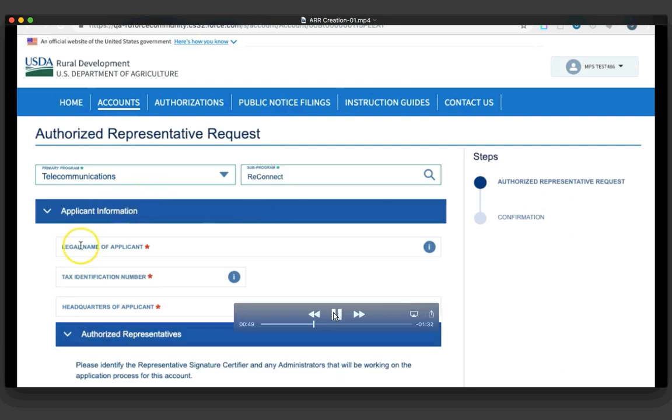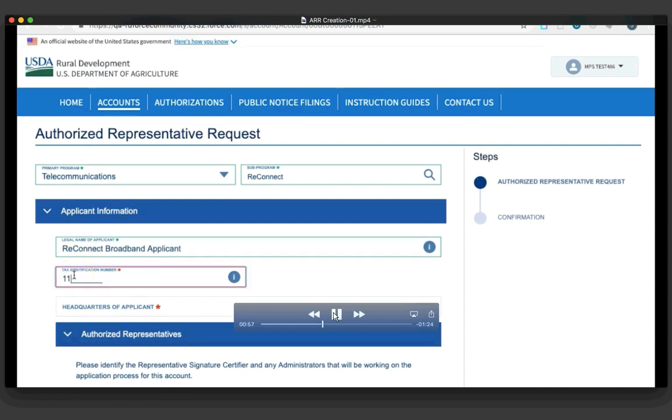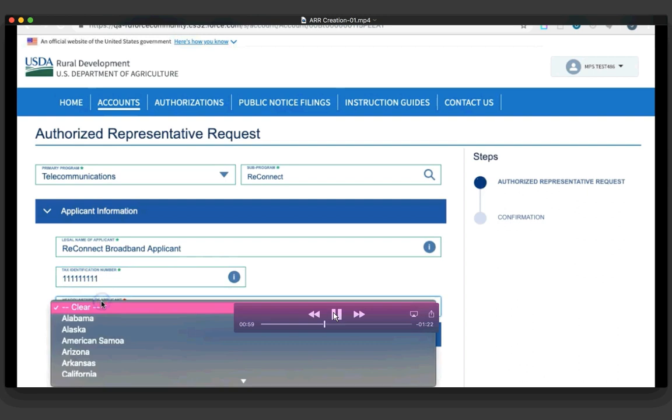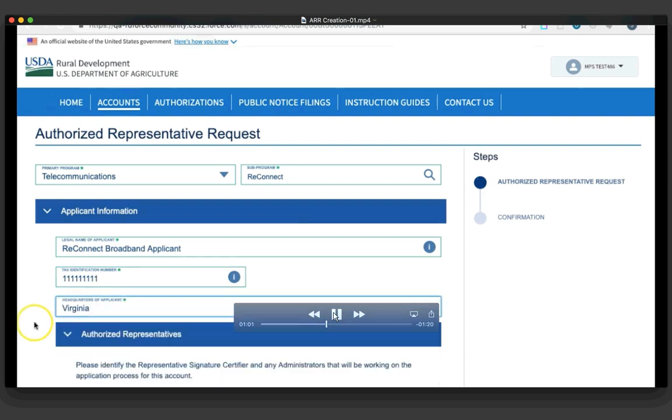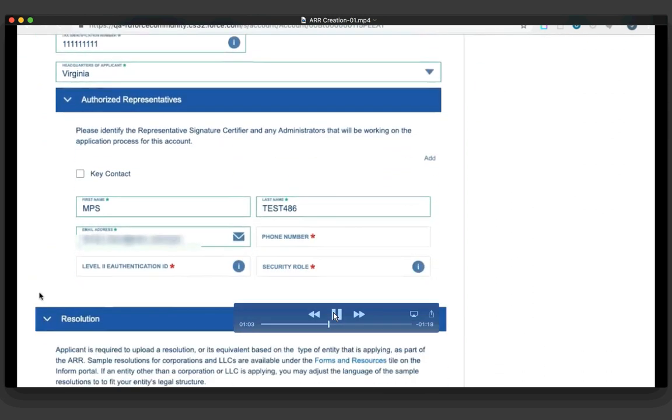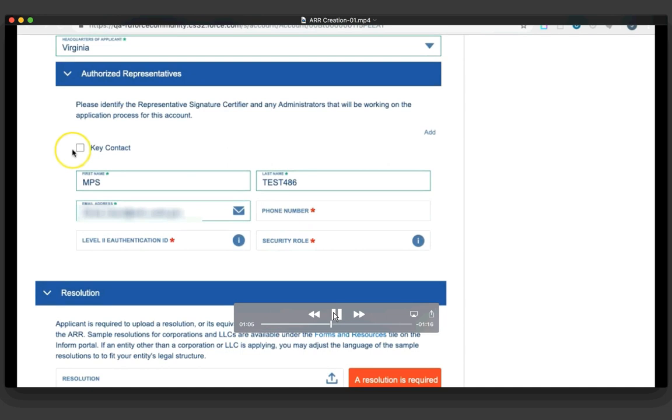Move down the screen to the Applicant Information section and fill out the legal name of applicant. Fill in the tax identification number and choose the applicant's headquarters state from the drop-down menu. Scroll down the screen to the Authorized Representative section. You can only have one representative signer certifier, or rep sign cert, for your organization, and you can't create an account without a rep sign cert.